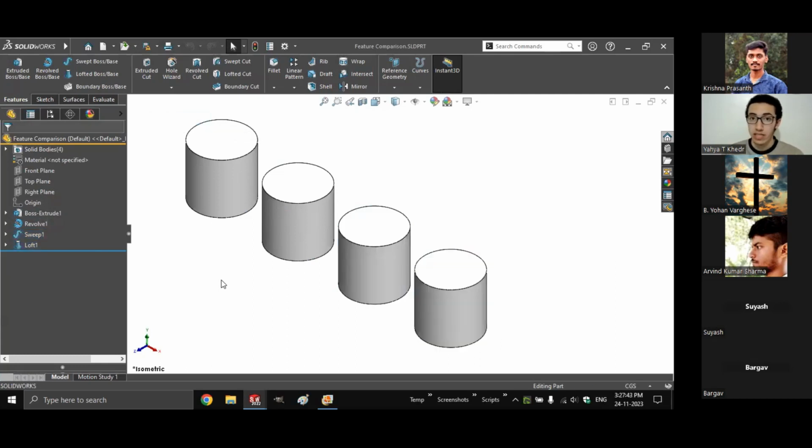All of them at the very end have the same mass, the same volume, the same surface area, and so on. But the main difference is the time it took me to create every one of them, the time it took me to transfer the dimensions that were given to me in the drawing to other dimensions.